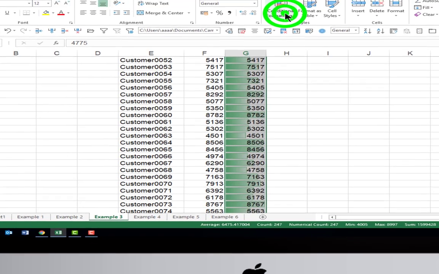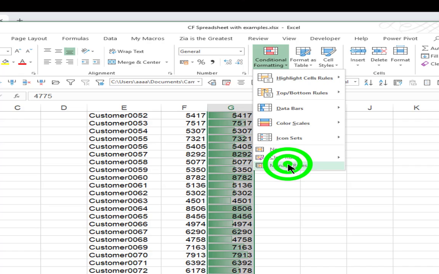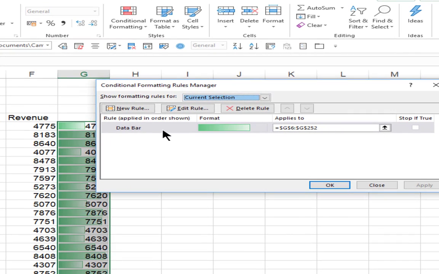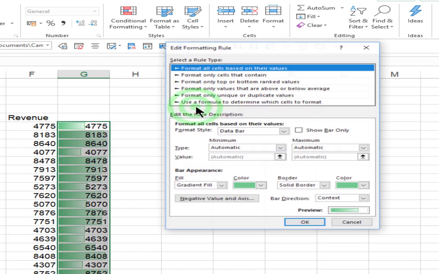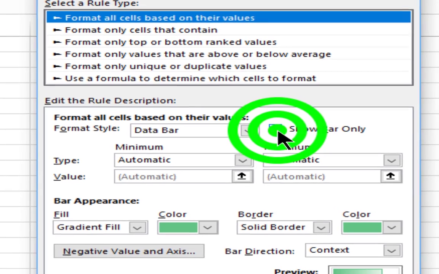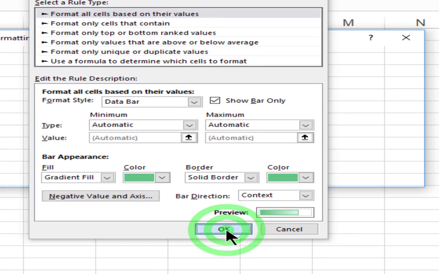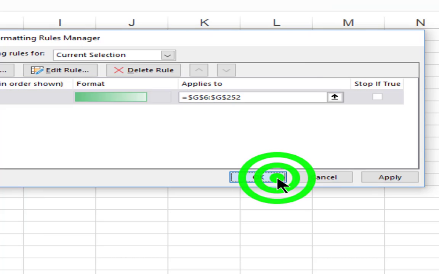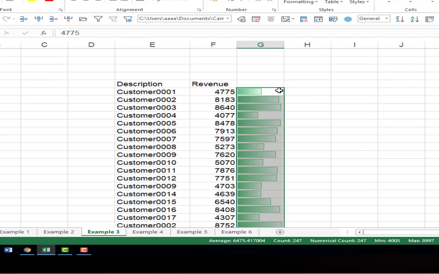So if you go to Conditional Formatting, Manage Rules, select this, Edit Rule, and then you see this option here which says Show Bars Only. So if you click that, click OK, click OK again, and now what you'll see is just the bars on their own. So it's very easy to compare the numbers with the bars. Now at the moment, all of these bars, if you look at the values, are not that dissimilar from each other. I mean, you're not getting any kind of extreme.